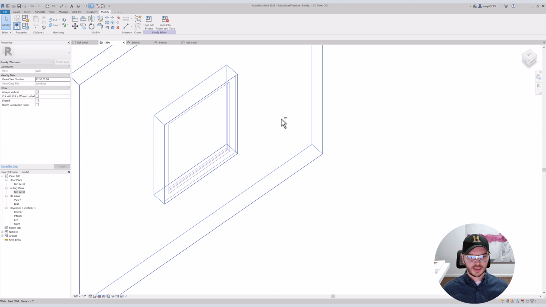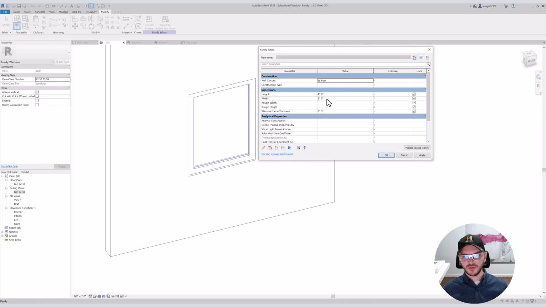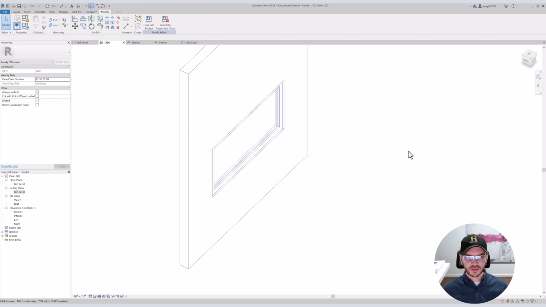Let's see if it stays together, right? With every step that you do, you want to make sure that your window stays how you want it to look. So let's make this a 6x3. All right, everything stayed together.